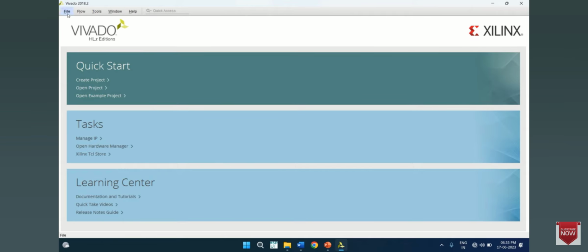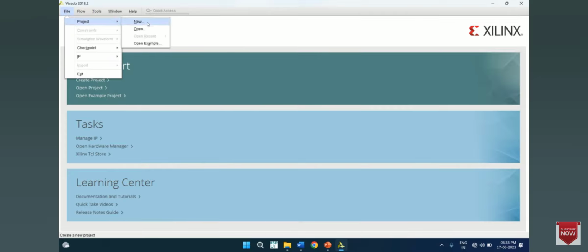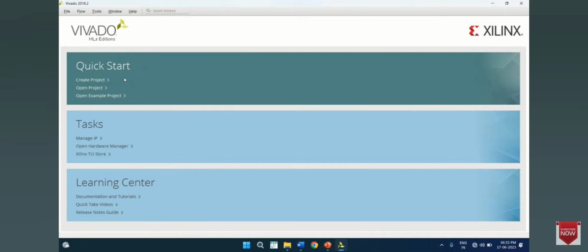First, create a project. To create a project, go to the file, click on project and new. You can also open the existing project, or you can use the quick start menus. Here we have quick start, task and learning centers. Plenty of options are there. Right now I am clicking on create the project.